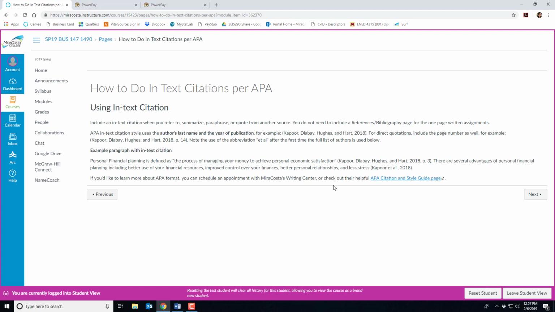If you are curious or need more help with APA format, you can click on the APA citation and style guide here, or you can make an appointment at the MiraCosta Writing Center and they will help you with the APA citations. Or you can ask me. Happy to help. So if you have any questions, just let me know.